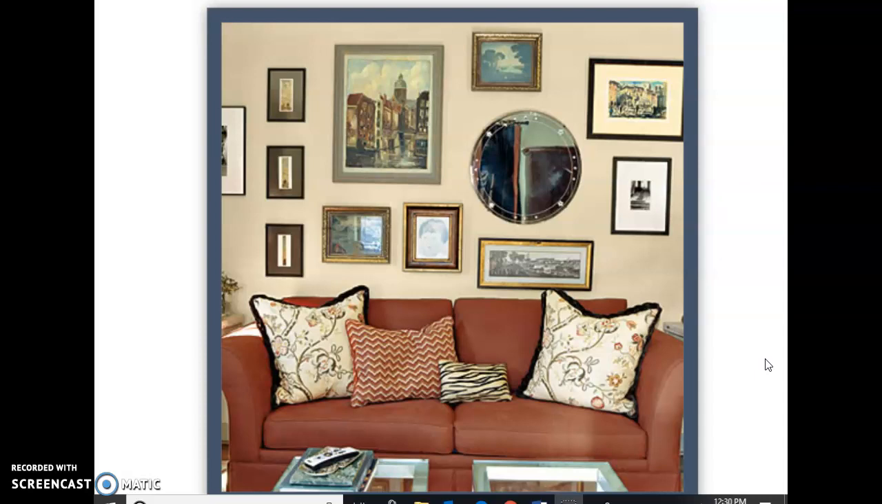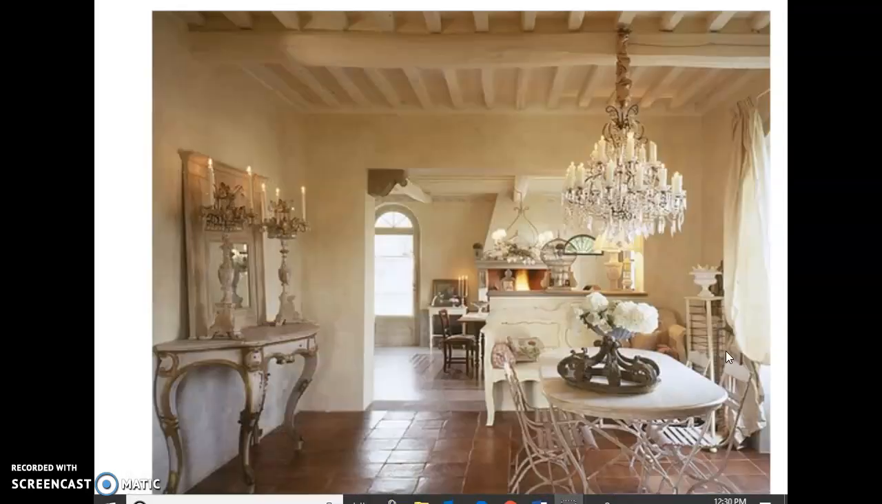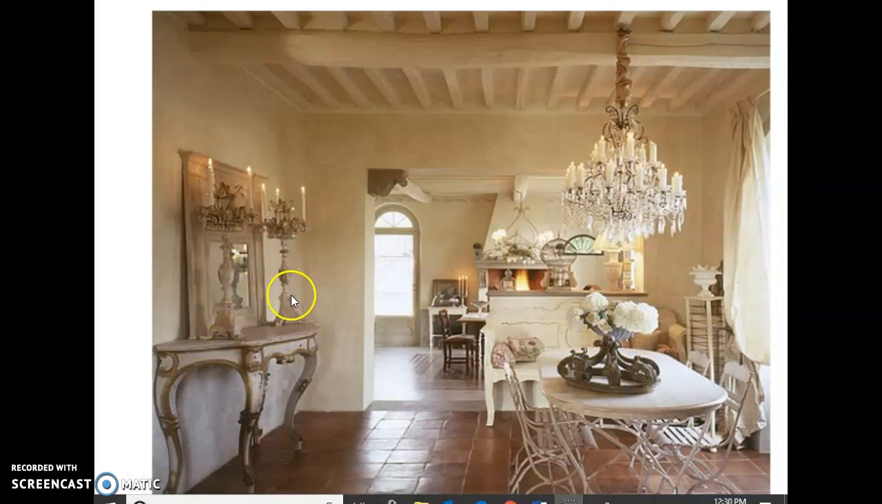Again, look at this picture and pick out some of the accessories that you see. You probably said wall art. We have a mirror here, and of course we have pillows. Even books that you see on the table. In this room, we have some flowers right here. That would be an accessory. These candelabras would be considered an accessory. Of course, the mirror. Pillows on the bench. Curtains would be an accessory.